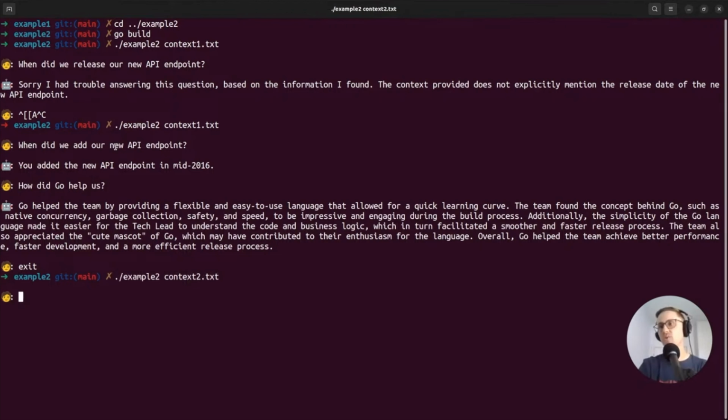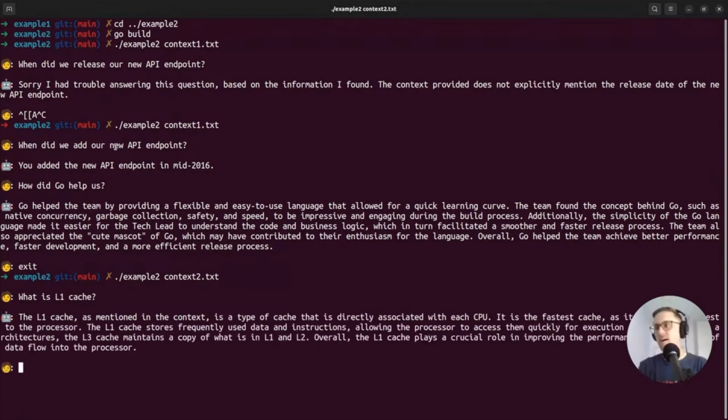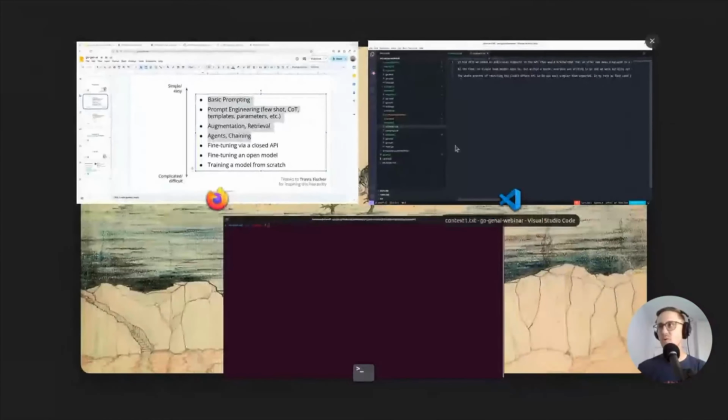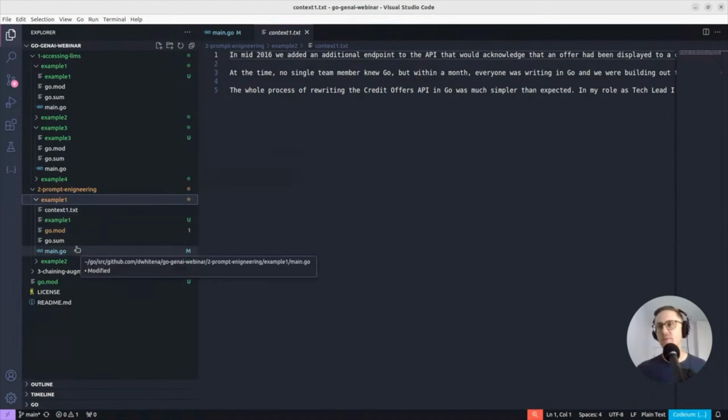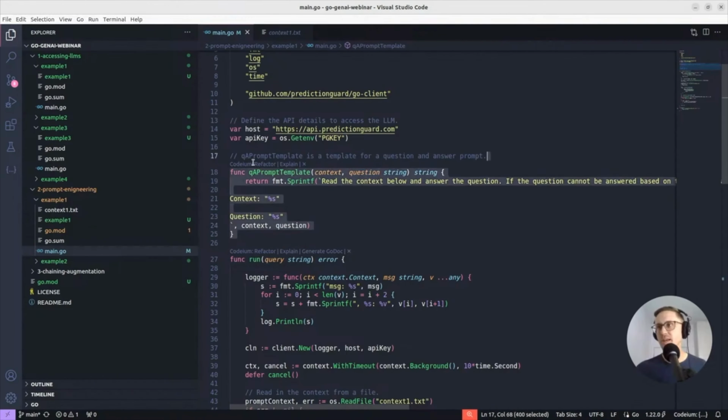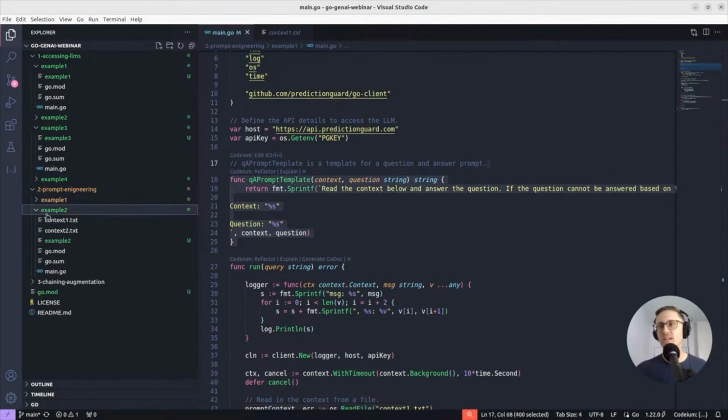And then we can switch context now and say, what is L1 cache? And so here it talks about the L1 cache. Okay, so up to this point we've done a small bit of prompt engineering to get a proper question answering template in place here. And we've at least templated out that we can use different contexts to answer questions on the fly.